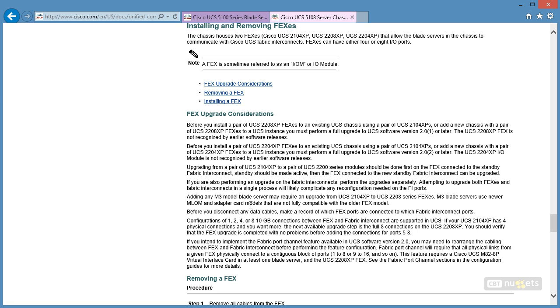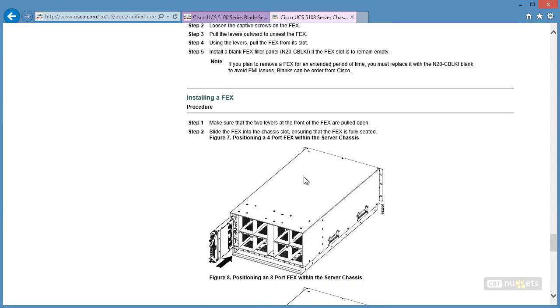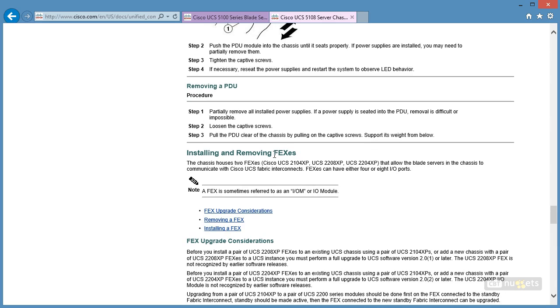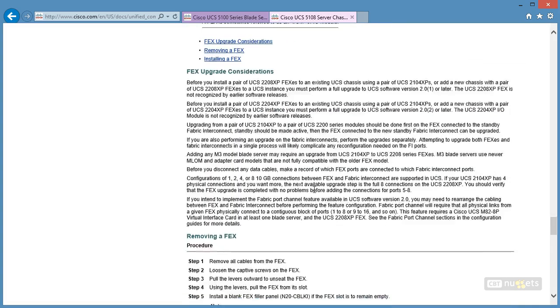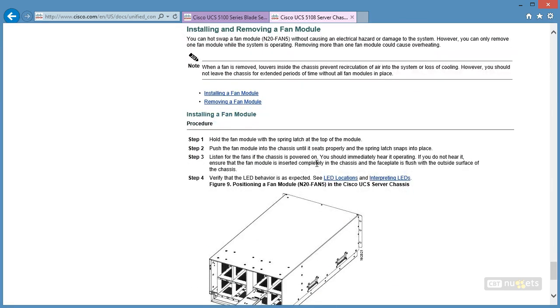Now remember what the FEX is going to be considered here. This is our input-output module. We like to call it an input-output module in this course. In the documentation, they like to refer to it as a FEX. So we can go through and check out the step-by-step for the installation of the FEX. These are important things in production, and as I alluded to, these are important things for our certification exam environment as well.